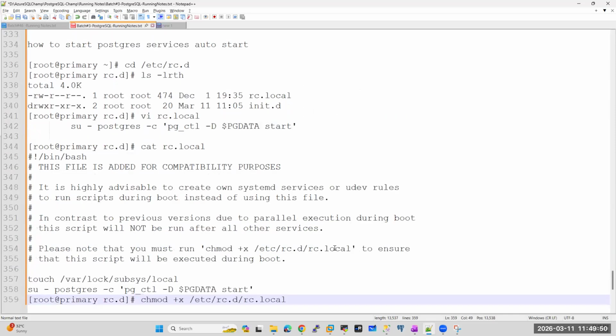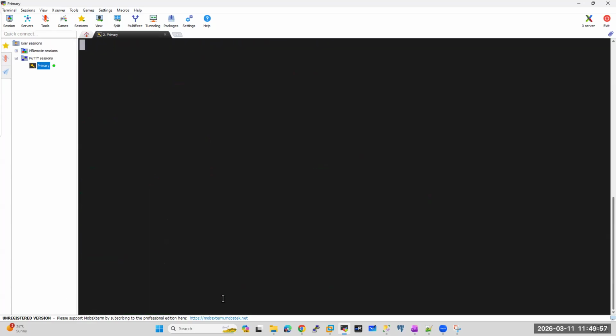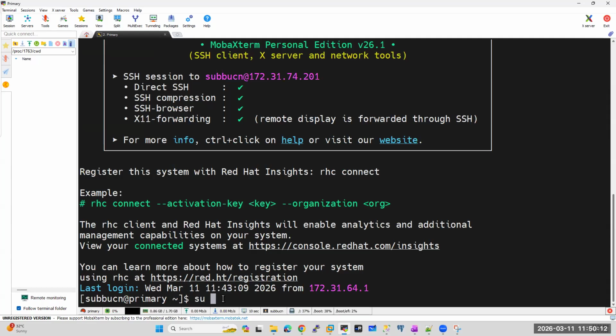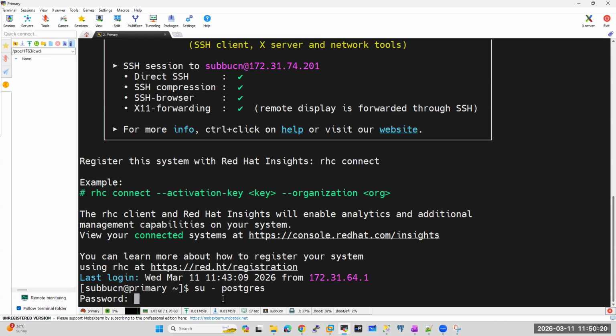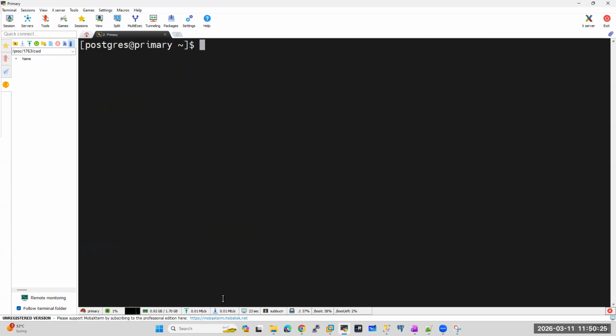Now you can reboot the server once again, sir. I have not yet started my cluster. I just set everything properly and I just reboot the cluster. Okay, done. su - postgres. Okay, Postgres login. Okay, clear the screen.